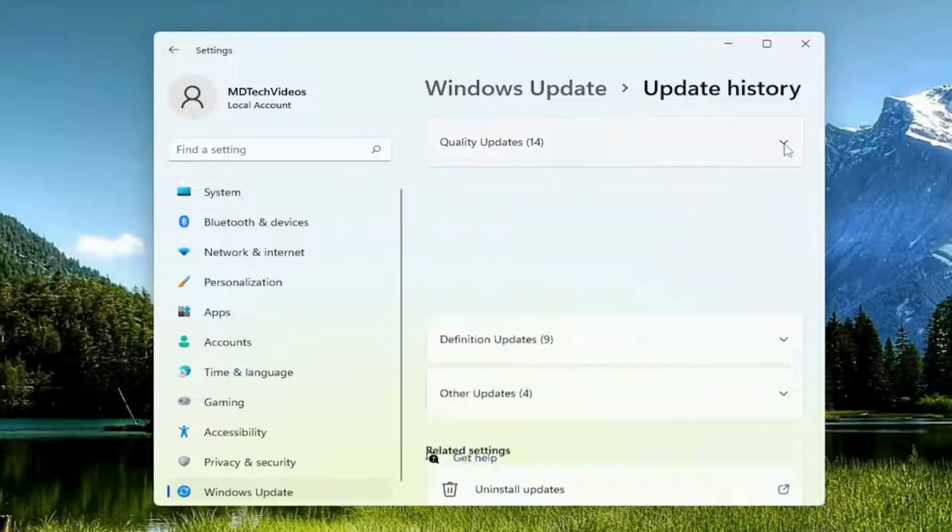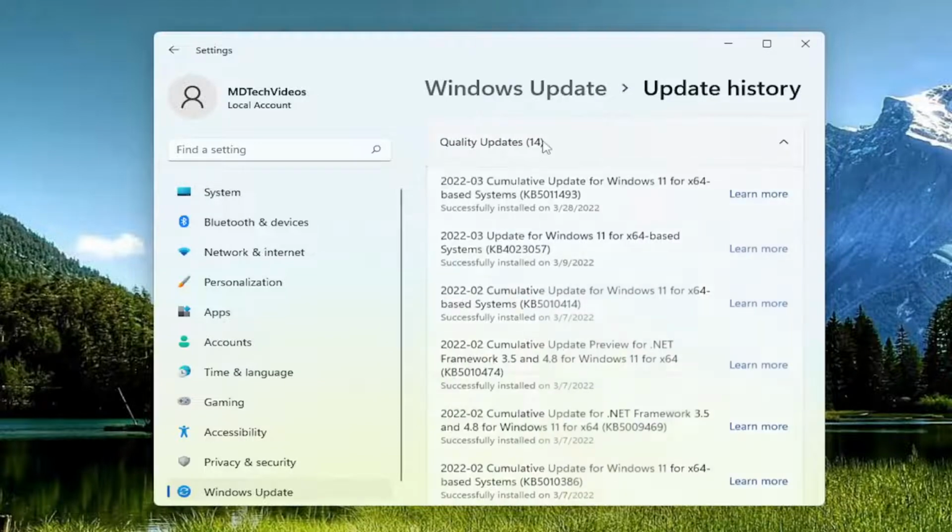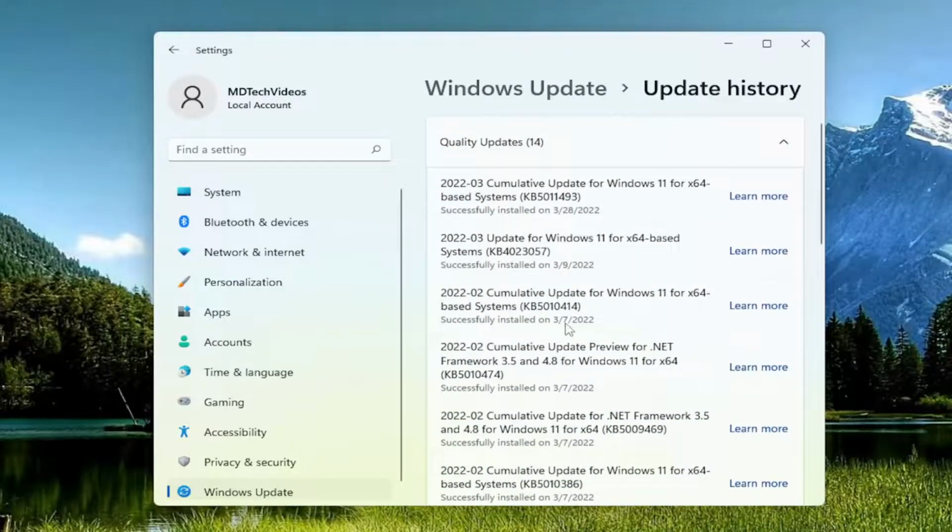So if you click the little up arrow, you'll collapse it so you can see quality updates, which is just generic everyday, usually more so Patch Tuesday sort of updates.